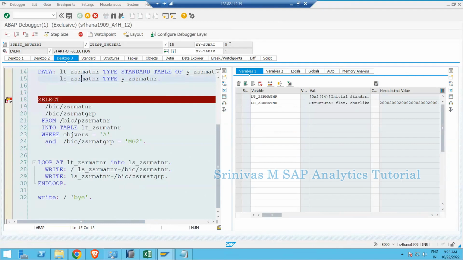You see currently my sy-subrc is 0. I am pressing F5. You see my select statement returns 0. Why? Because it is successfully able to fetch at least one record from the table.